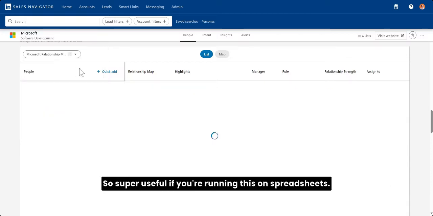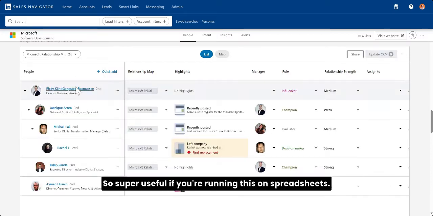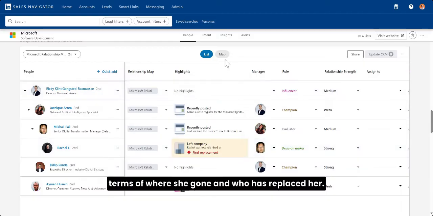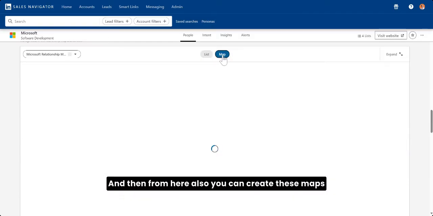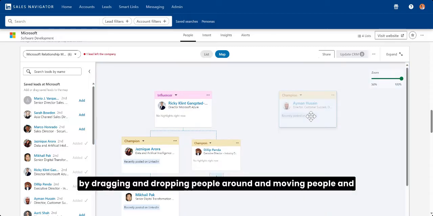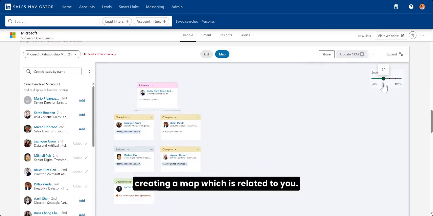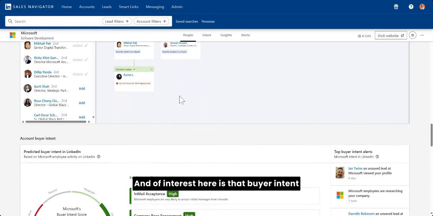So super useful if you're running this on spreadsheets, and we can see here that it's highlighting that someone's left. So Rachel's left and moved somewhere else. So I now need to do something with that in terms of, well, where's she gone and who has replaced her. And then from here also you can create these maps by dragging and dropping people around and moving people and creating a map which is related to you and of interest.